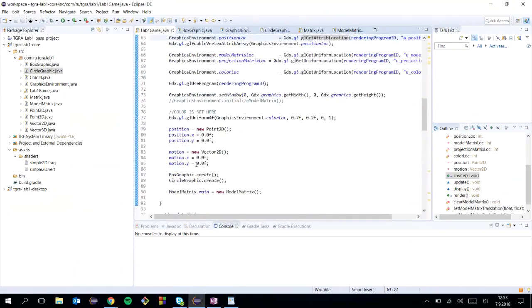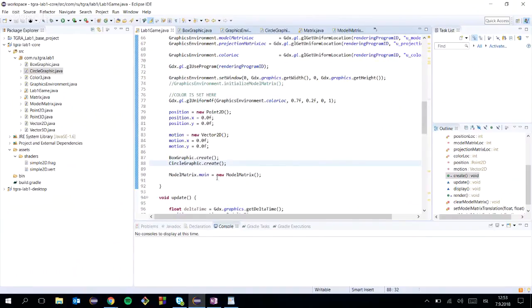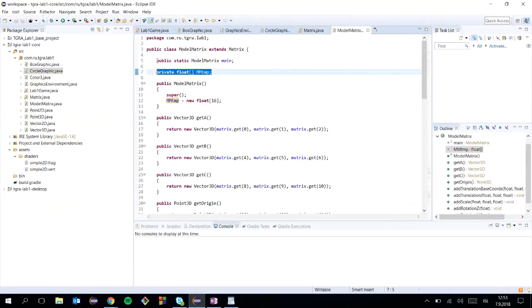So I've created these here in the create function. So I've made sure that the vertex arrays are ready and I can use them to draw. I've newed the main model matrix. If we go into model matrix here, I just have this public static model matrix main, meaning it's kind of a singleton instance of the model matrix. So anywhere I am in the program, I can always say model matrix.main, and I'm referring to this particular instance of a model matrix. It's not a static instance, as such, it doesn't have static variables, but it's a static instance. So we're always using the same one.